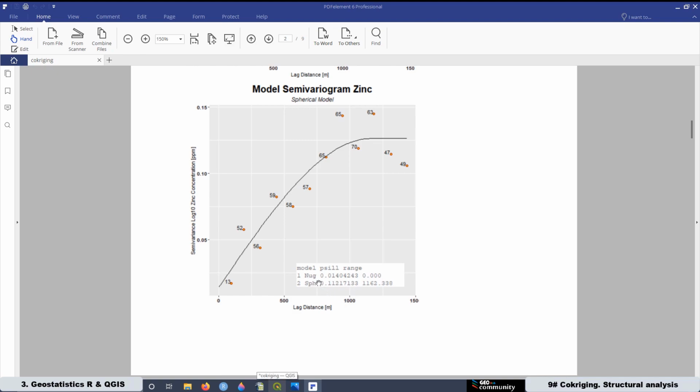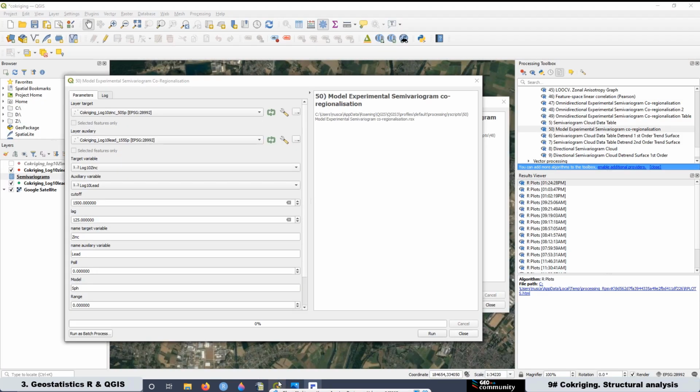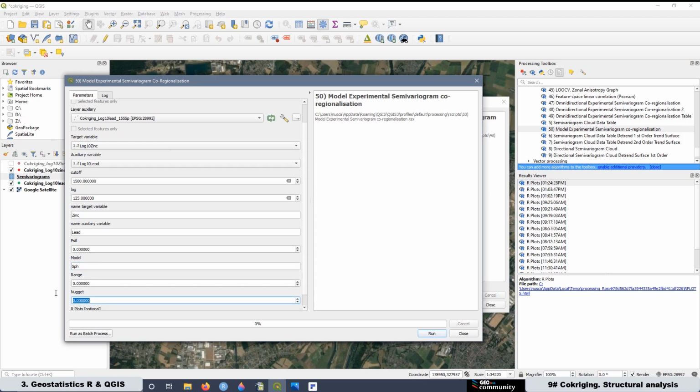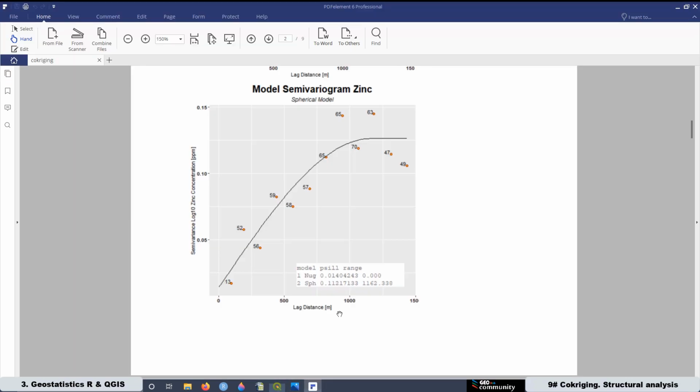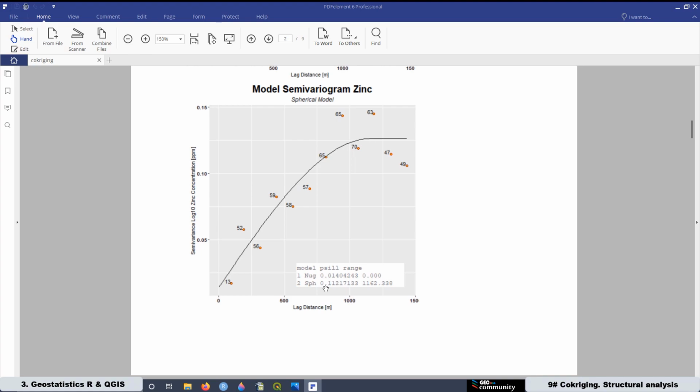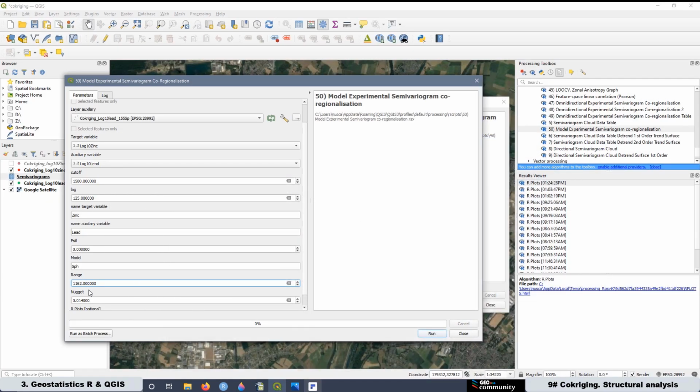But at the moment, I'm going to use these values. Then for the nugget effect, I'm going to use 0.014. Then go here. Nugget effect is going to be 0.014. For the range, 1162, and for the partial sill we are going to add 0.112. Then here, 0.112.